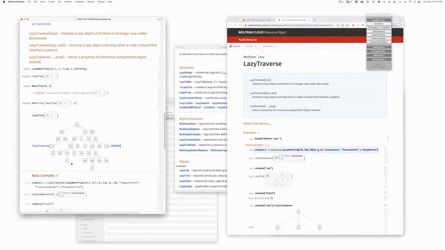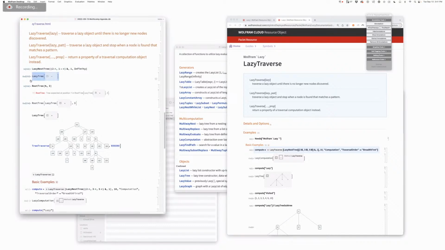Okay, so now I have this, and I say lazy traverse of this lazy tree. I think it's formatting a giant tree. Well, I don't understand that. How do I tell it to stop more quickly? Just specify a pattern to stop at. For example, 10 is definitely in the tree. So it's gonna stop at 10.